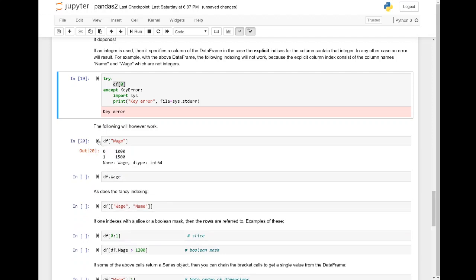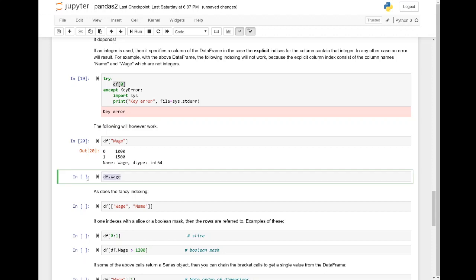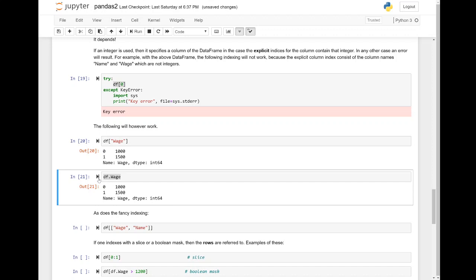We can pass it in within the brackets, just the name, or it also accepts what's called dot notation, so df dot, and then the column name. Now there's a limitation with dot notation that if our column name has a space in between, you're going to have to use the bracket notation because it won't recognize it if you have like a wage space amount. This wouldn't work because it would think that it was df dot wage and then you put a space in there, and then amount would be a separate variable. So you would have to put it as a string, as in cell number 20 above.